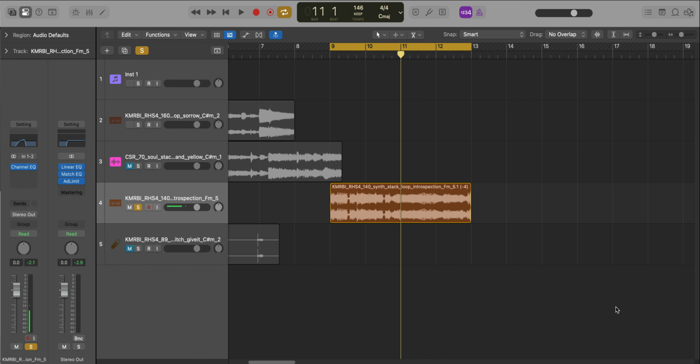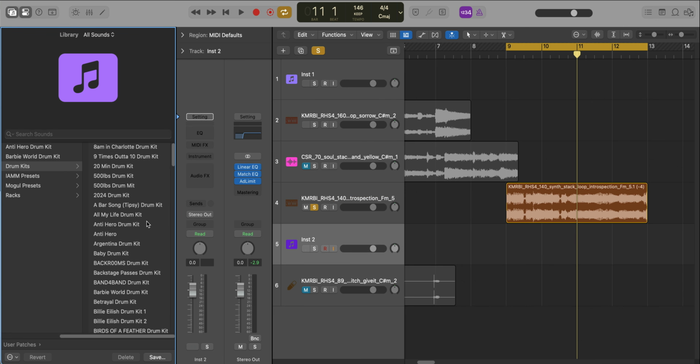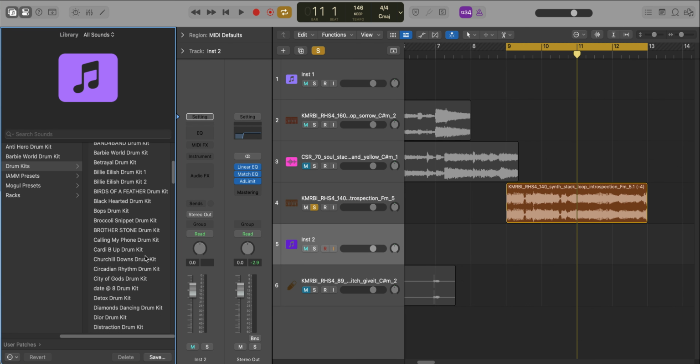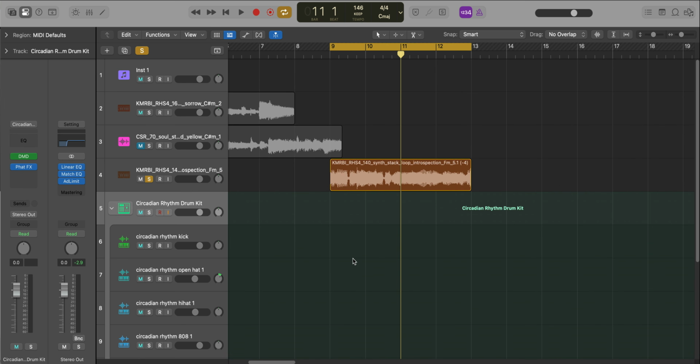And then we bring in the drums. So we're going to go ahead and create a new software instrument track. And I'm going to go over to my library browser and bring in the drum kit that I put together for this remake. We'll go to the Circadian Rhythm drum kit. And we'll start off with the kick.